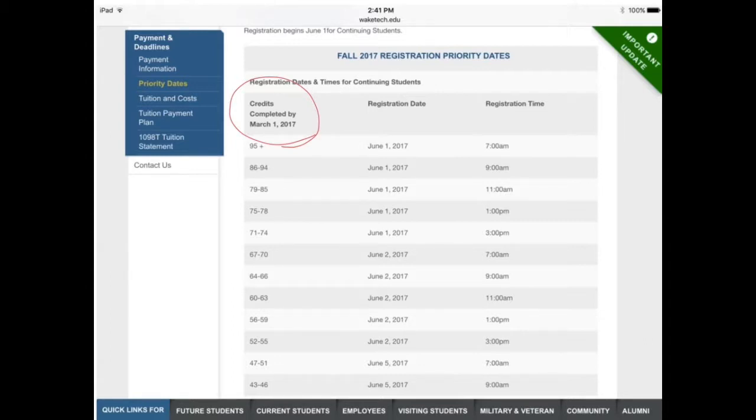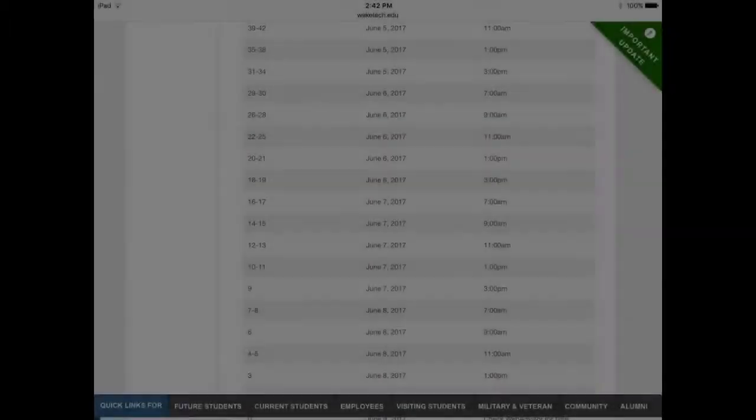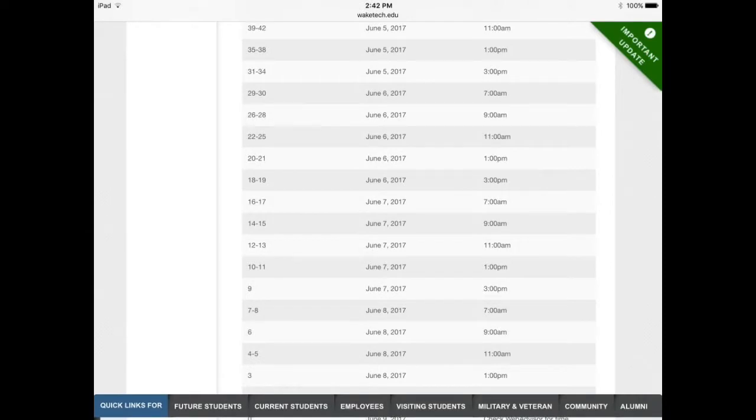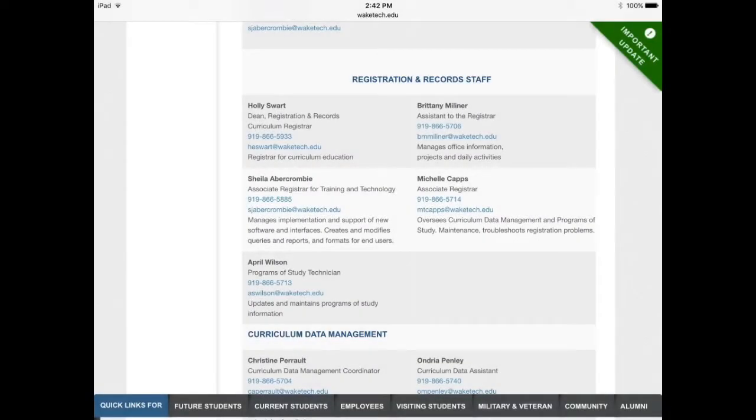But if you look here, if a student has completed 47 to 51 credit hours, then that student was able to go ahead and register for fall classes beginning June the 5th at 7 a.m. For students who have 39 to 42 credit hours, your registration date and time is listed here. As you're registering for fall classes, if you have any questions, don't hesitate to contact the registration and records staff.